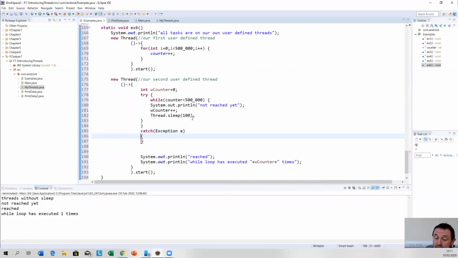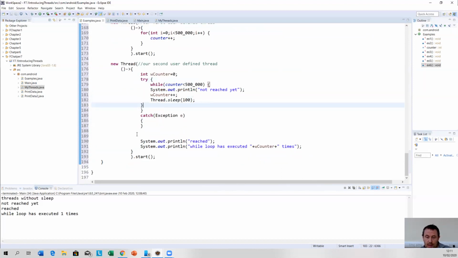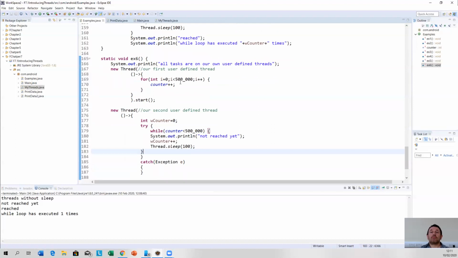All right, so that's the same thing. So while count is not reached yet, Thread.sleep. Instead of having a throws exception here, you deal with it inside here. So we have a try catch exception. So this is static void EX6. Now I know the code looks kind of confusing. So this is our first thread, thread 1. This is thread 2.